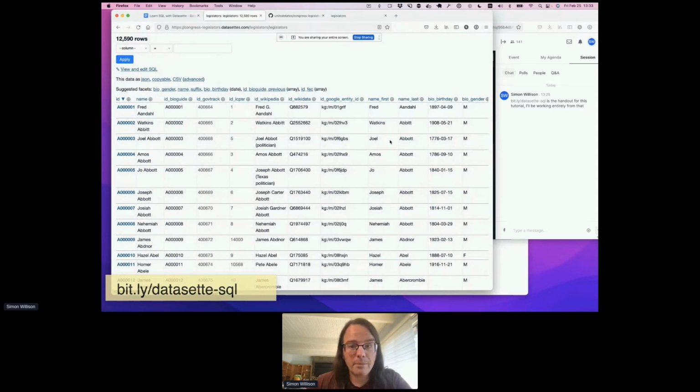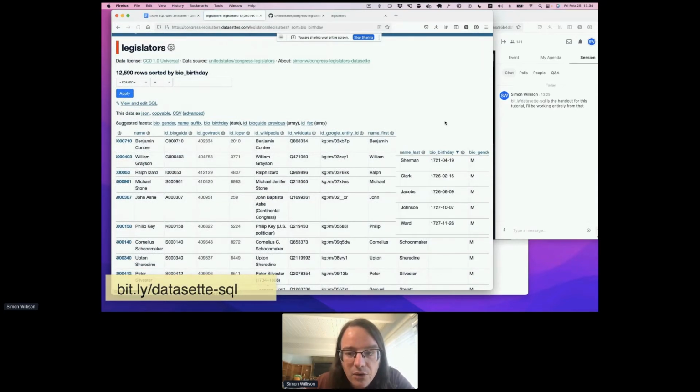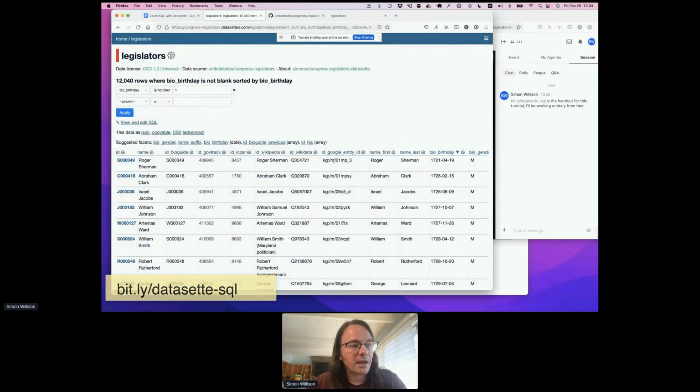This data goes all the way back to, well, actually, let's do sort ascending. Oh, we've got senators there that don't have names, that don't have birth dates. If I say show not null, there we go. Our earliest representative with a birth date was born in April 1721. So you can see that this is a pretty extensive data set about those members of Congress.